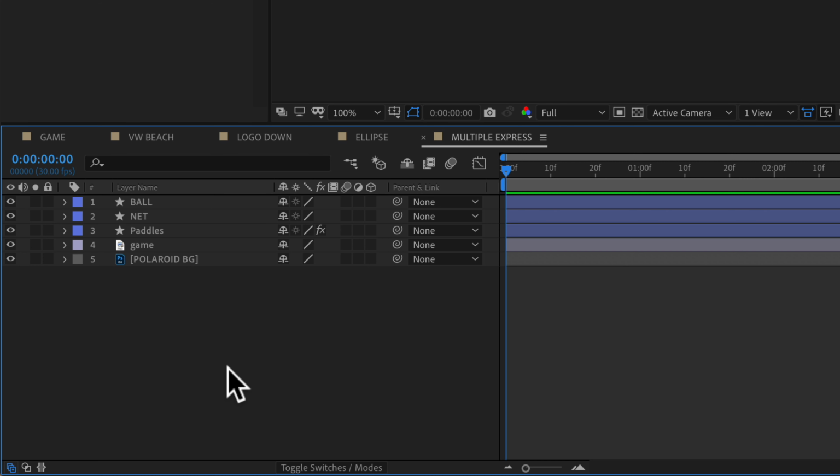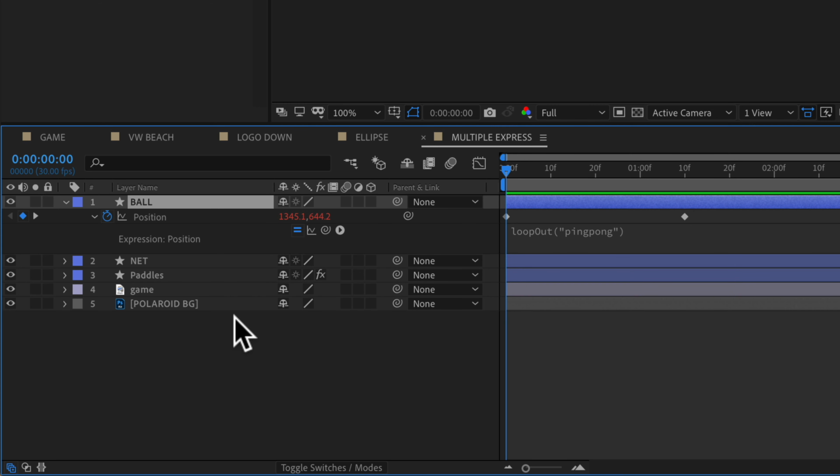To reveal the expressions for a single layer, just select any layer in your composition and tap on the E key 2 times. So EE, that will reveal all expressions for a single layer.